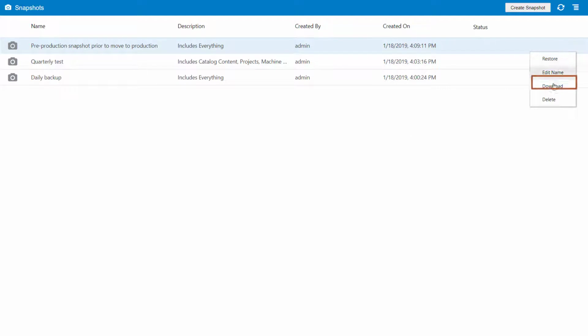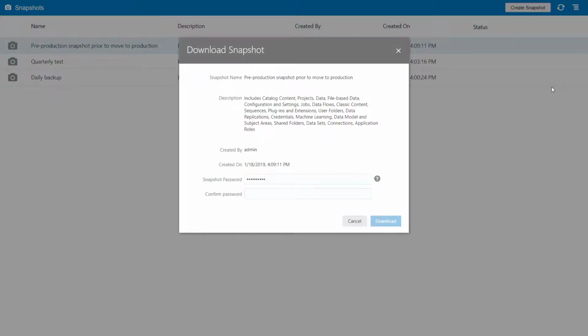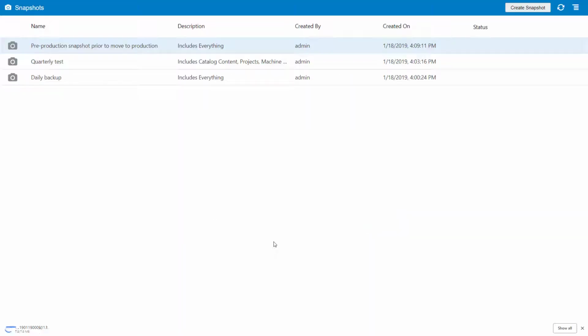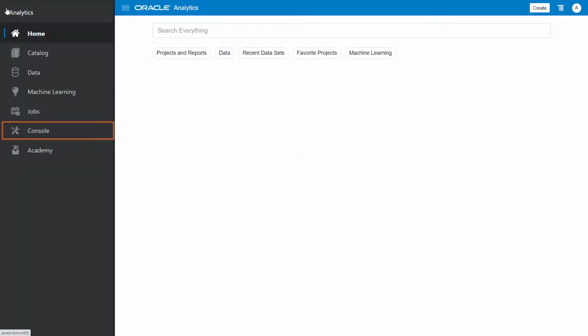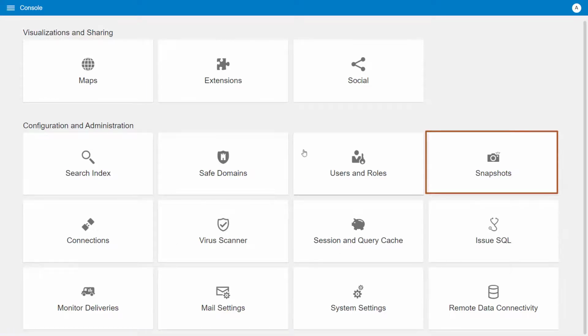Next, download the snapshot to your local file system and enter a password. This snapshot is a backup file that has a bar file type extension. Log out of your development environment and log into your production service. Navigate to the console and open the Snapshots page.